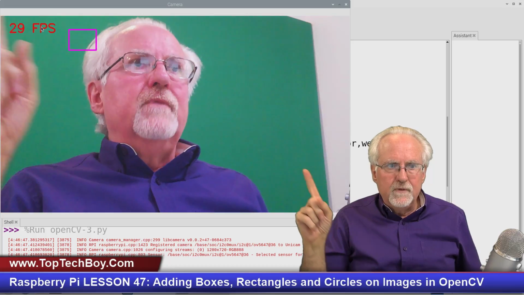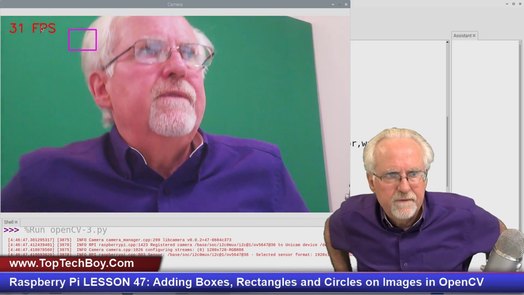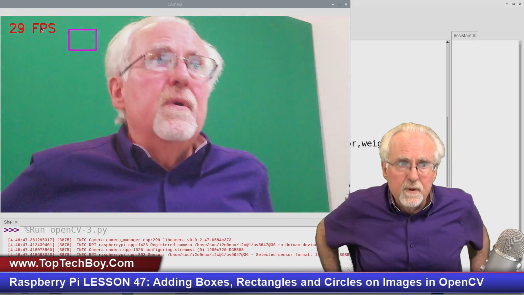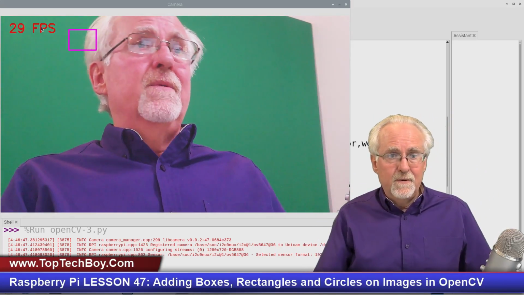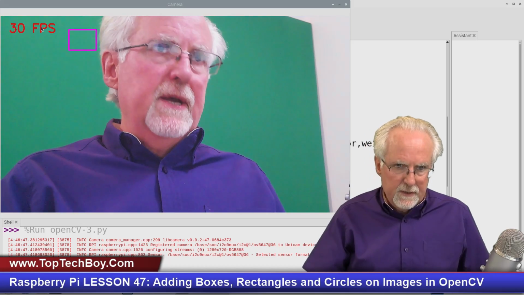Boom. Look at that. Right there, we have a little rectangle that we defined, and then we're sitting here operating at 30 frames per second. Okay, so that is looking pretty good. So let's play with some of these parameters.